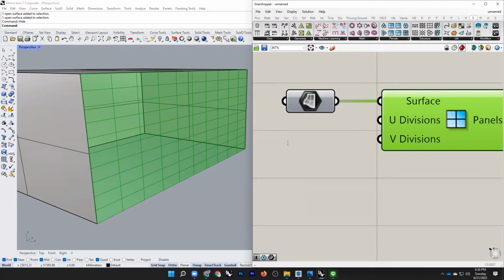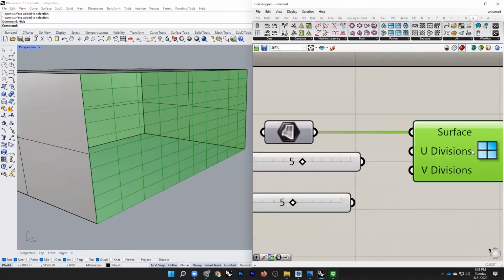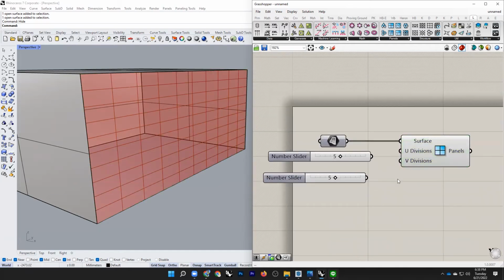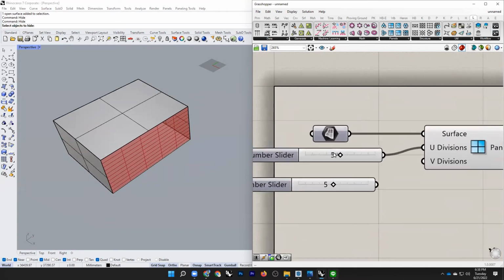So you can use these parameters. For example, I give it 5 and 5. So these are the number of divisions. They're asking U division and V division. So if I give it here, you see I have changed the number of division. If I want, I can decrease this. If I want, I can increase this as well.